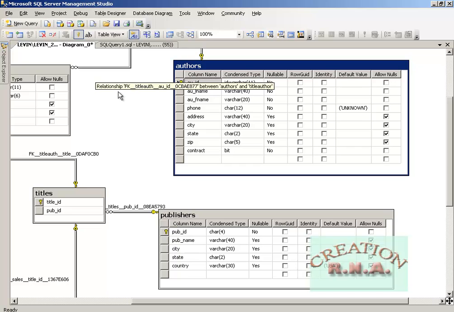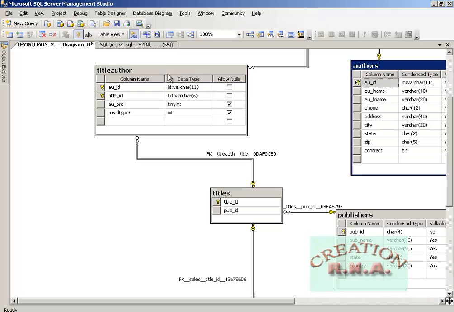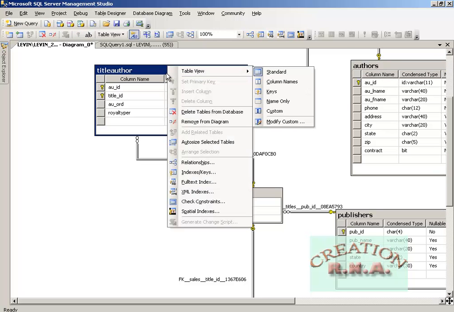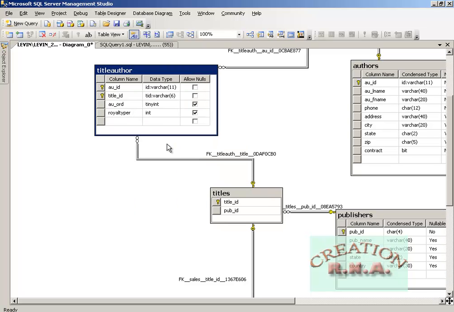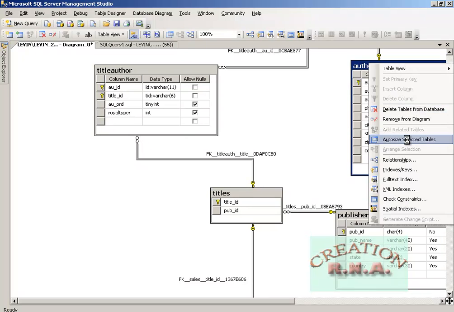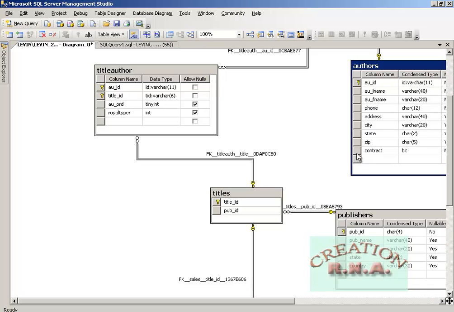Now let's go and see something else. I can delete the table from here, from the database. I can remove it from the diagram. Auto size the selected tables. Same thing I can do here, auto size the selected tables. Or what else can I do with the table?